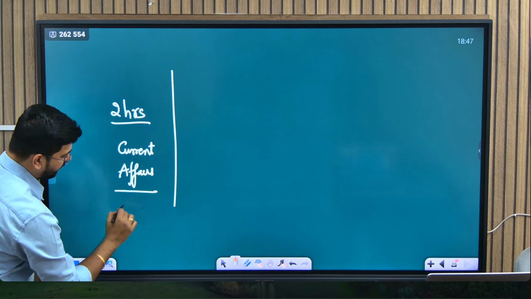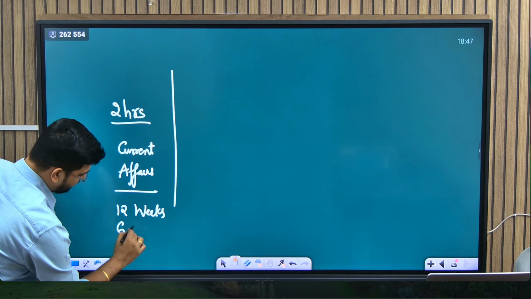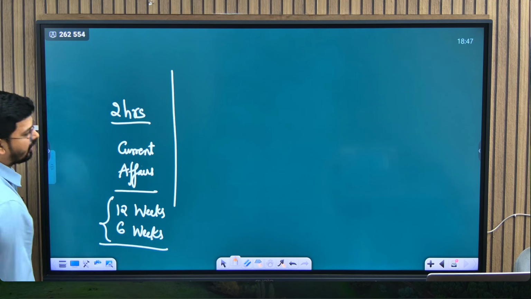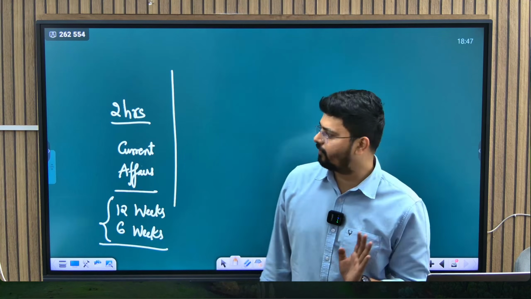And how many weeks do you need? You need 12 weeks and another 6 weeks for revision. So you plan these 18 weeks whenever you want, depending upon your preparation. So this is how you cover your current affairs.